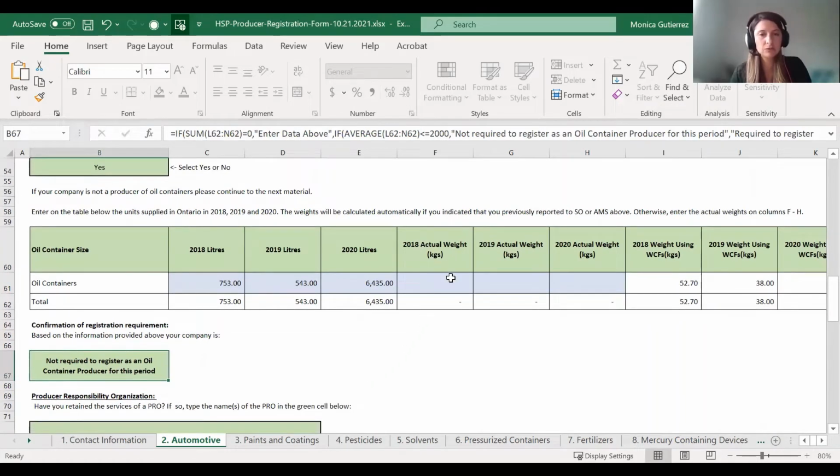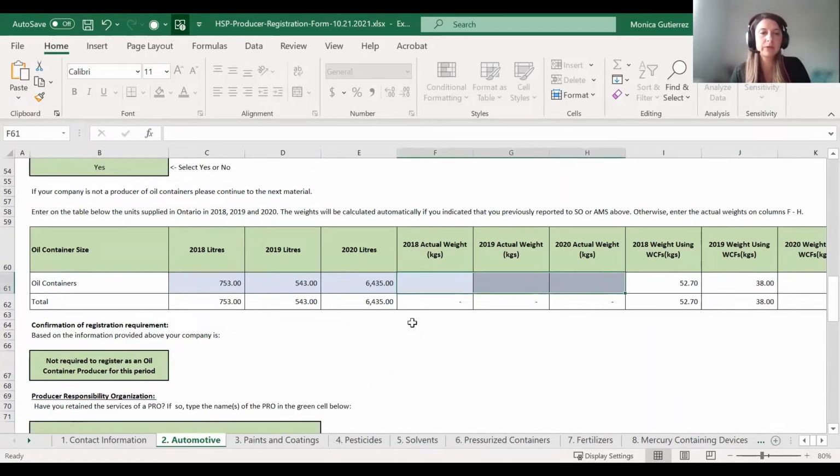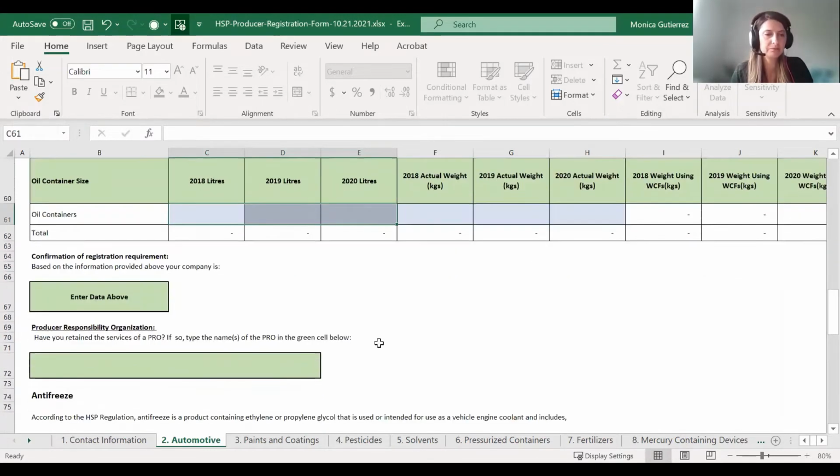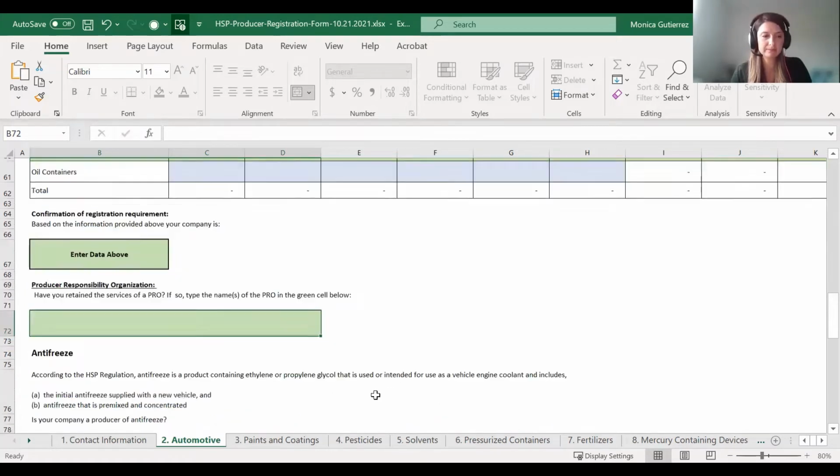If you decide to use your actual weights, or if you have never reported before on oil containers, you will be just entering actual weights in here, and you will not be using the weight conversion. The final question is about the producer responsibility organization. If you already have one, you will be indicating the name of this company. But if this is something new to you and you don't have a producer responsibility organization that you have engaged, you can leave this blank for now.